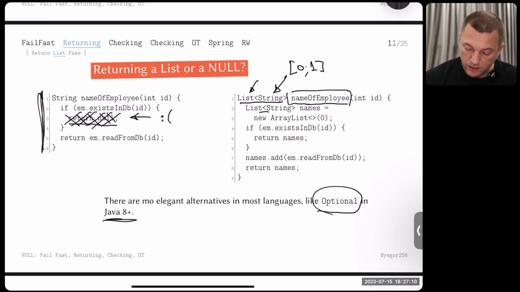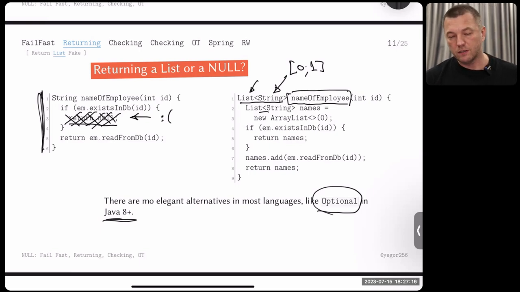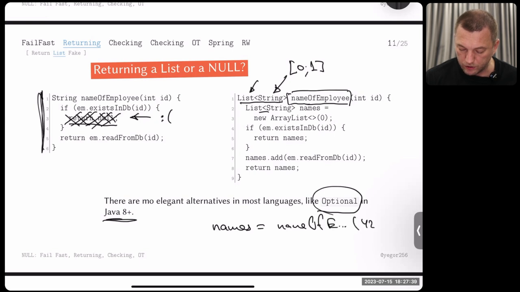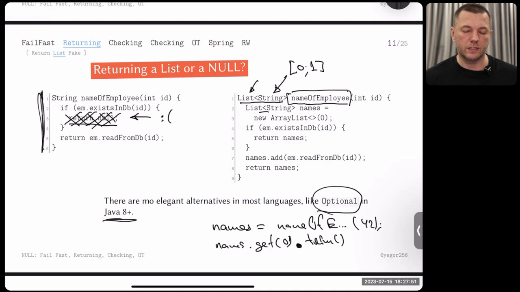Why is it better? Because the null pointer exception will not happen. The client will take the result, and the client cannot immediately call some method on this result. The client needs to take something from the collection. Of course, if the client is not smart enough, the client may do this. It may write, let's say, names equals name, this is the name of employee number 42. And then it may say names.get(0).trim().